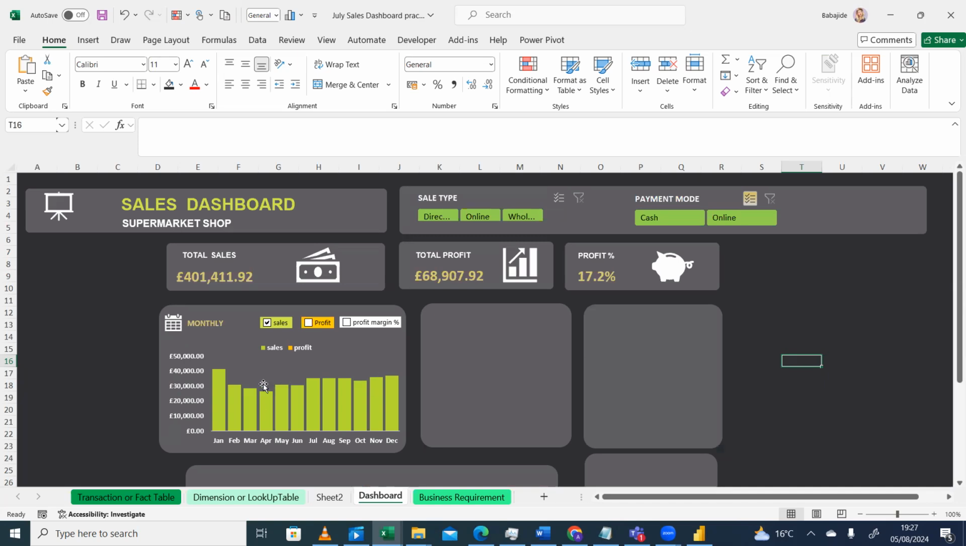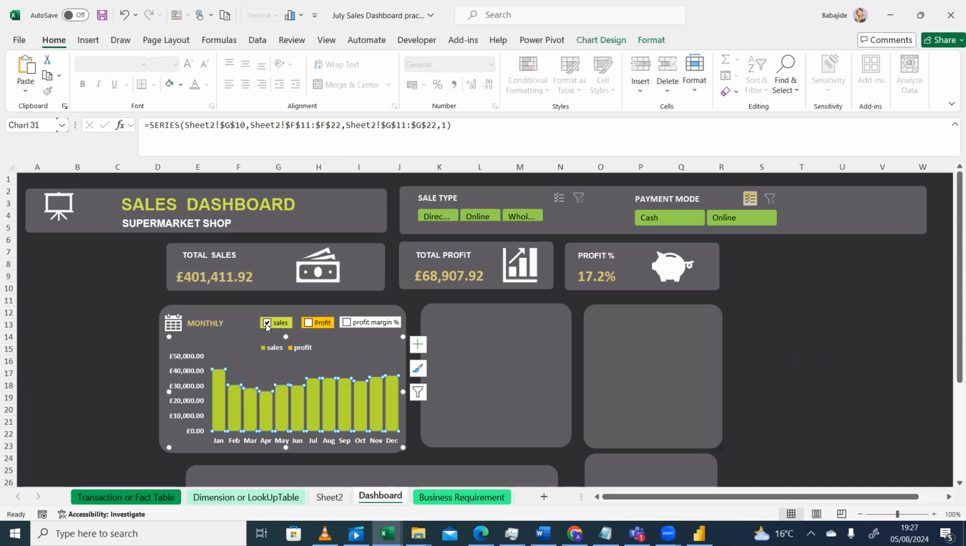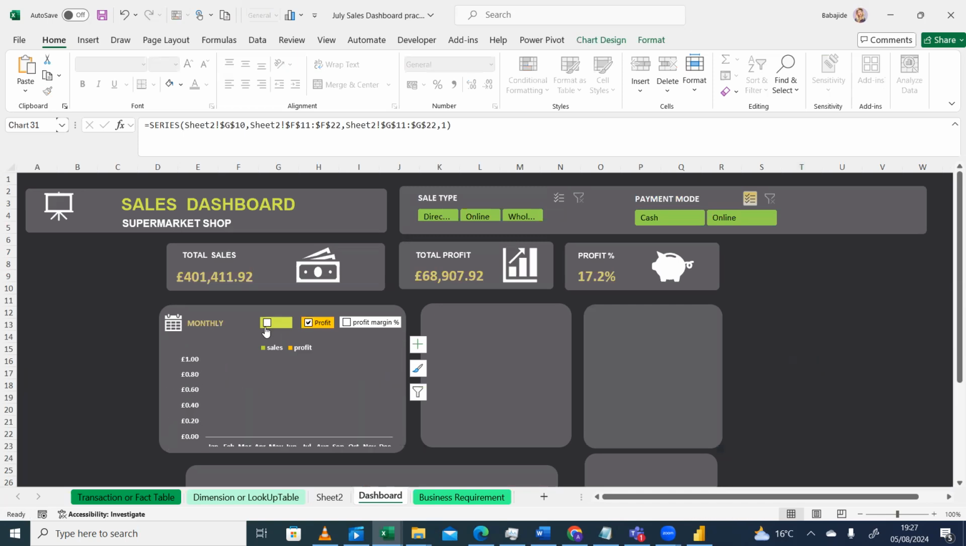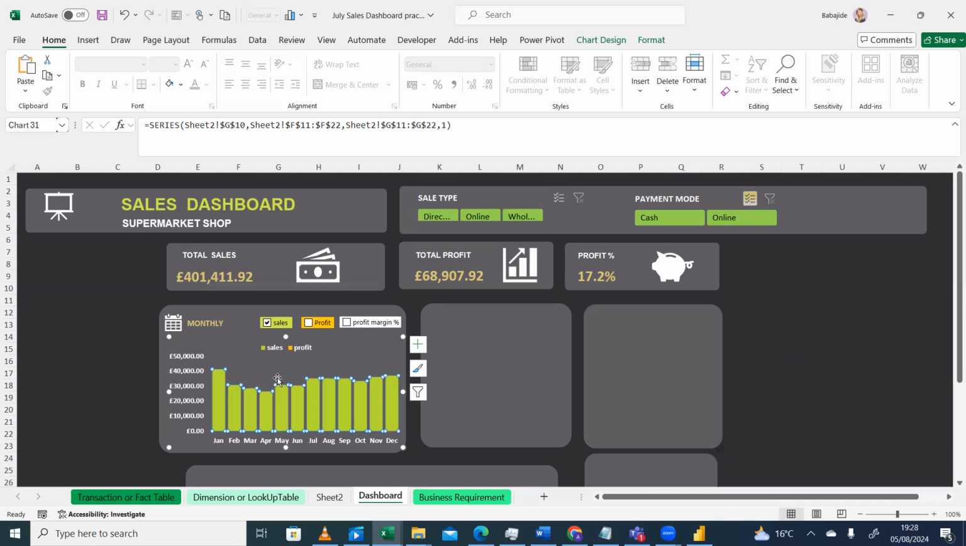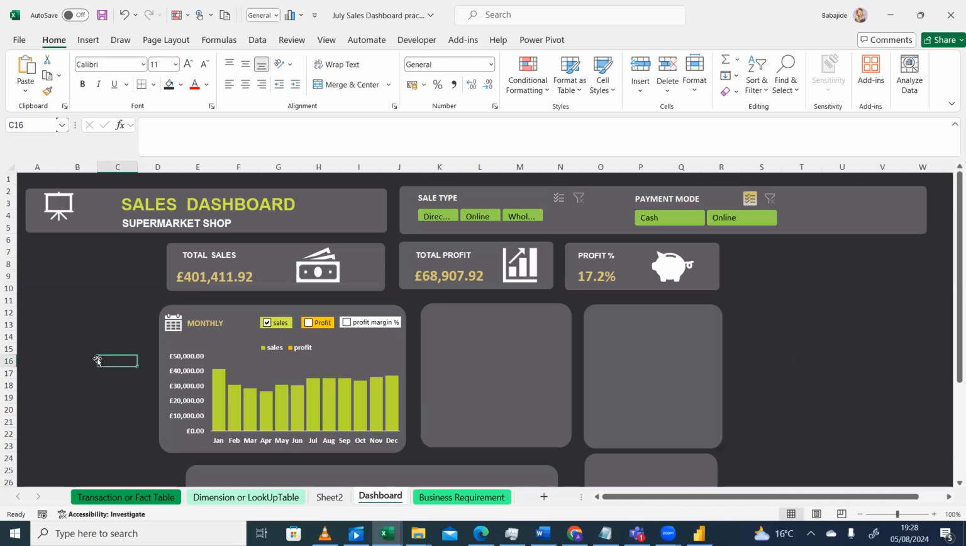So if you want sales alone, please sales alone. If you want just profit alone, which is not possible, I don't think so, because without sales, you can't get profit. We don't have any value, and without sales and profit, we don't have any profit margin. So that's why you have value for sales while others are not checked. So I think that does it for this.